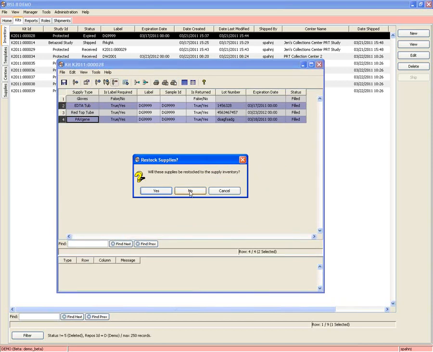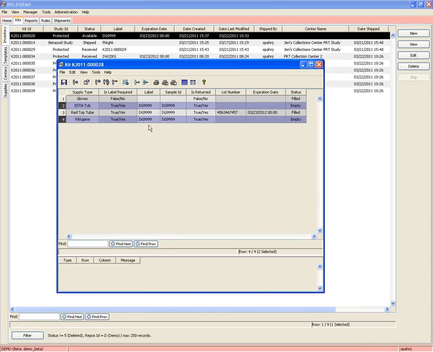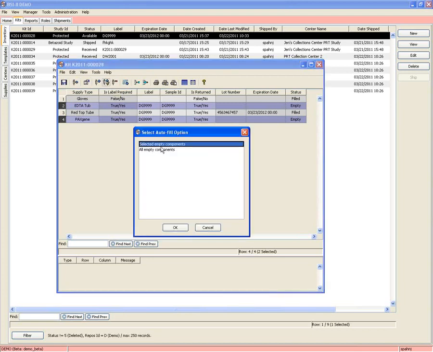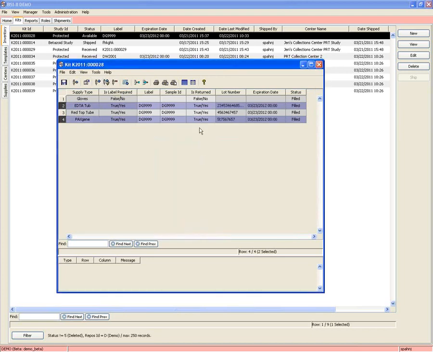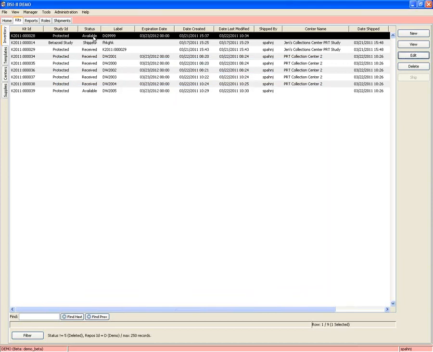These are already at the site, maybe. They're going to be thrown away, so I'll say no, don't restock. And then I can basically either autofill or fill in new components in my kit. So I would imagine that you would also send these components for the kit to the site too. But that's basically how you get rid of an expired component. If I save my kit now, you can see that it's no longer expired. It's now available, and I get a new expiration date.